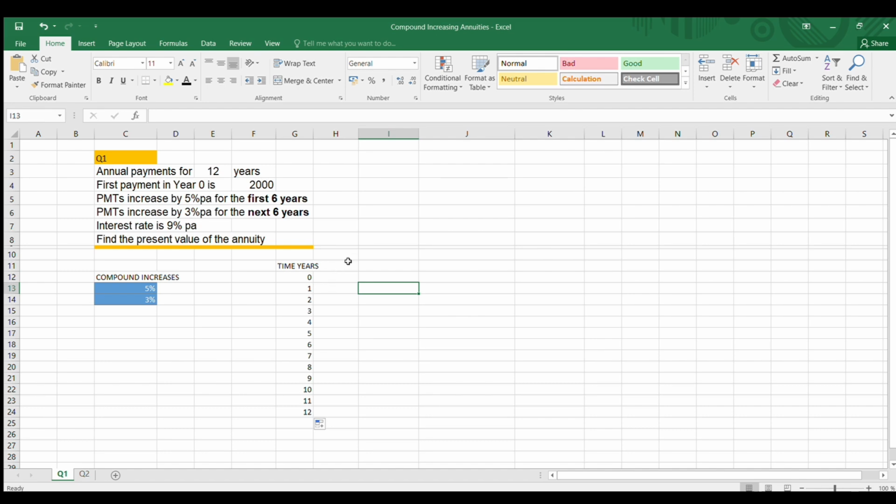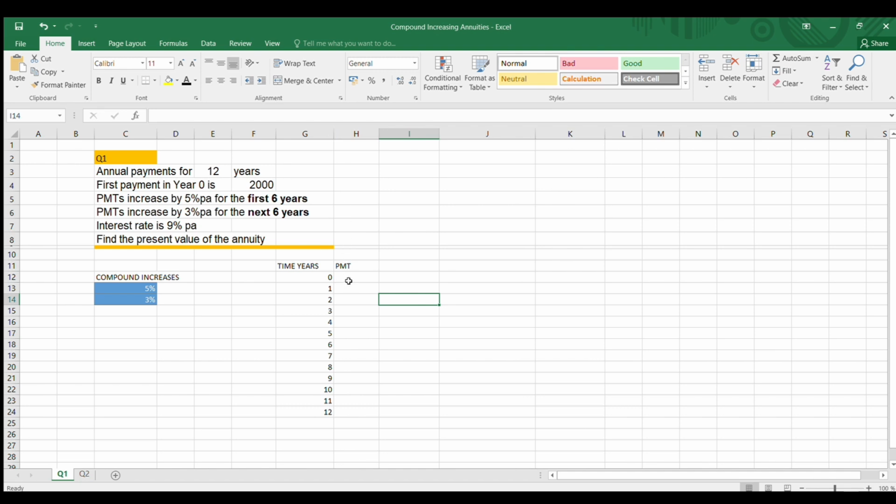And then afterwards, I'm going to have another column for my payments, since my payments are going to be yearly. And I know that my first payment is going to be 2,000 beginning at year 0. And then afterwards, we need to ensure that we incorporate our compound increases. So I'm just going to have a column for compound increases.